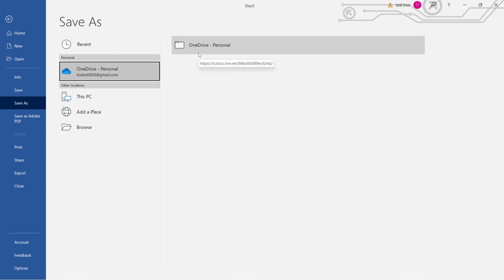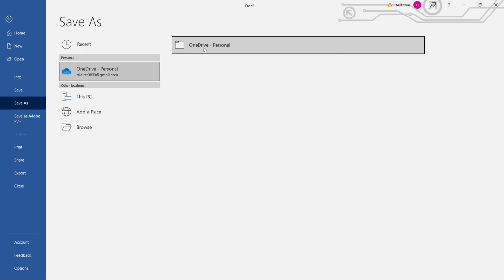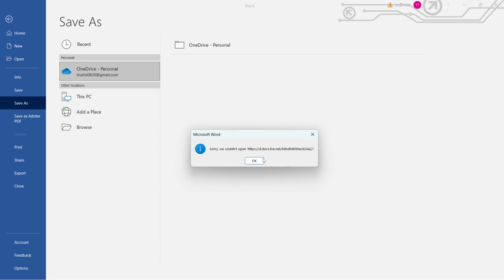Now, choose the file location you want to use in OneDrive, then click Save. This final step stores your Word document in your OneDrive account. If needed, you can also confirm the file name before saving, especially if you want to keep your document organized and easy to find later.